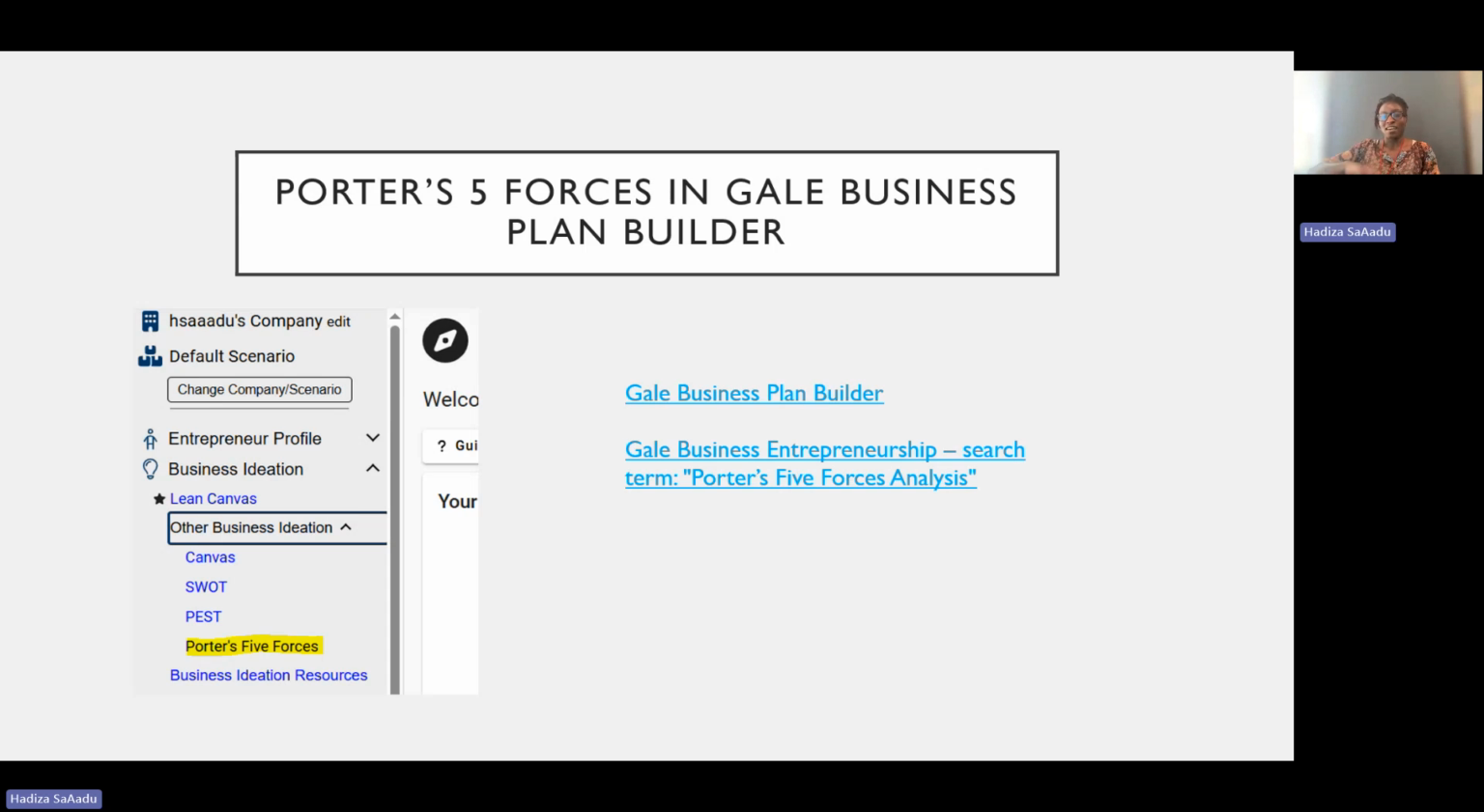Okay. So I said that I was going to share some links to Porter's five forces, right? We've talked a little, maybe a lot, about Porter's five forces. This is a screenshot of Porter's five forces in a tool called Gale Business Plan Builder that you can access through the Kansas City Public Library digital catalog. I've got a link attached right here.